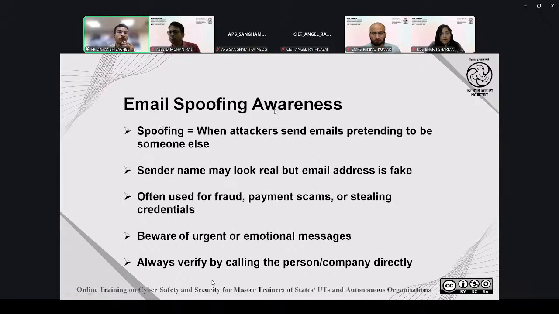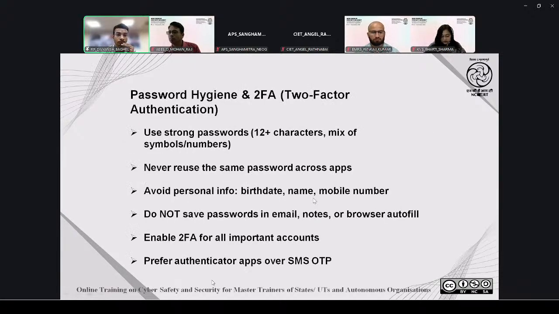Okay. Email spoofing awareness. Attackers send email pretending to be someone else, and the sender name may look real, but the email address is fake. Often used for fraud, payment scams, or stealing credentials. Be aware of urgent or emotional messages. Okay. Let me come to the main thing: password hygiene and two-factor authentication.